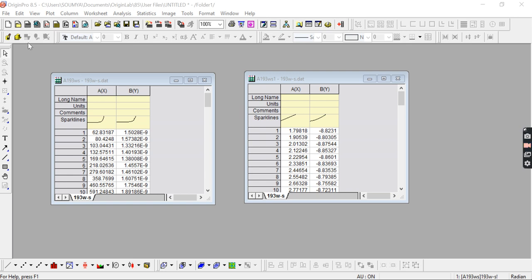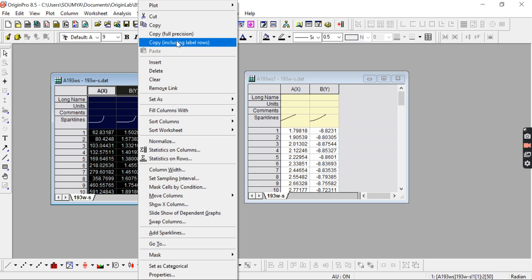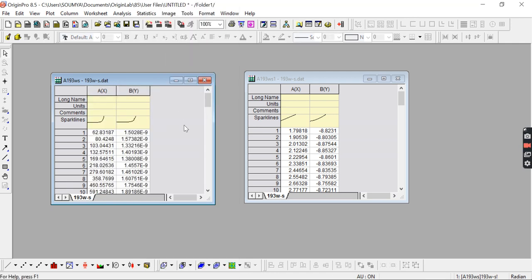If you click this particular icon, a new workbook will be opened. And you can copy data from one workbook and paste it into the other. You have to do it in this way. Select this data at first, then right click, then copy full precision. After copying the full precision, you paste it in another workbook. In this way, you can copy and paste your data into a specified workbook.